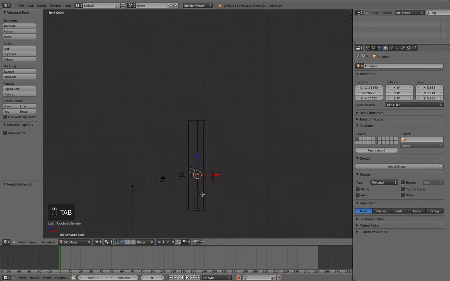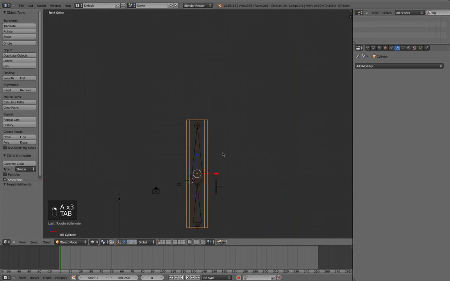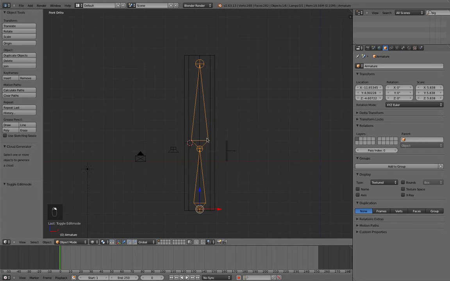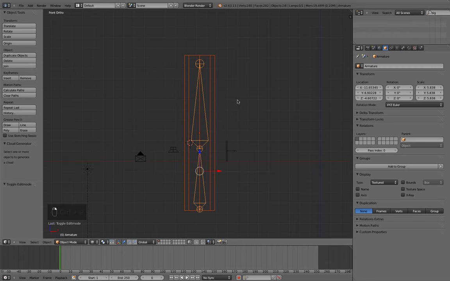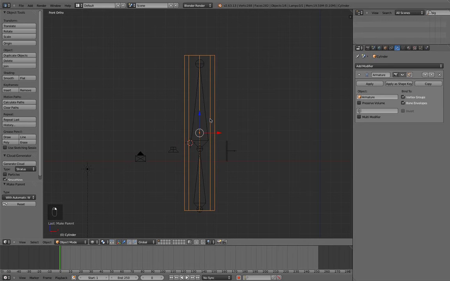If we go into this armature and then extrude it and tab out back into object mode, we can right click, shift right click, and then Control P. Then we get this thing here, armature deform, and I'm just going to click with automatic weights.